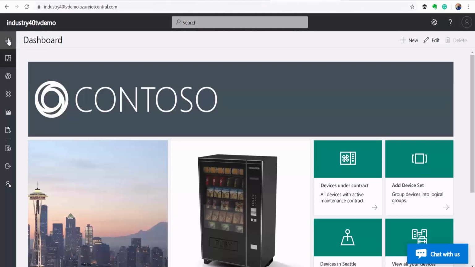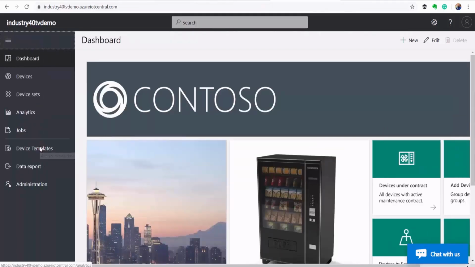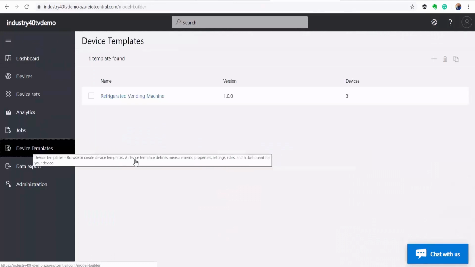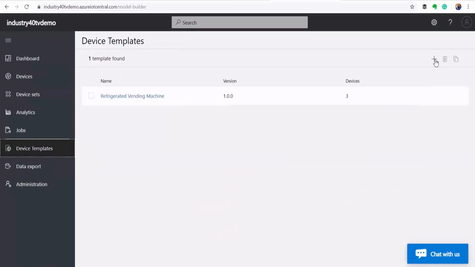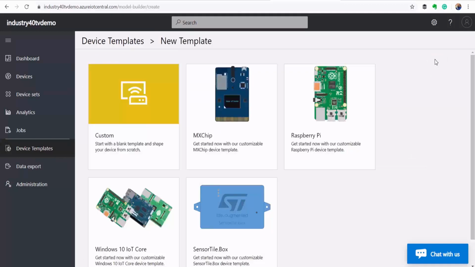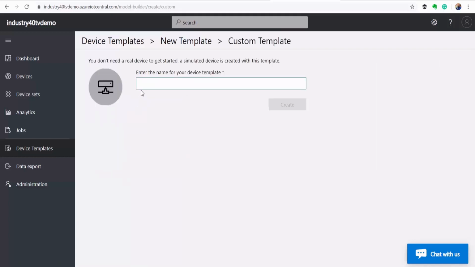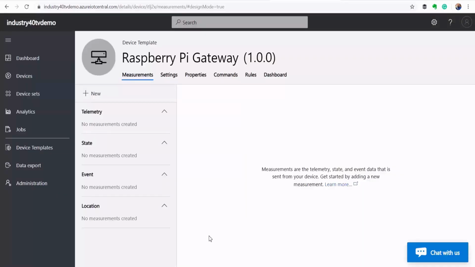So let's go to Device Templates. Now here I will click the plus sign to add a new device template. We are going to select Custom Device so that you can see how to build one from scratch. So I'll call my device template Raspberry Pi Gateway, and then I'll click Create. Okay, so my device template has been created successfully.